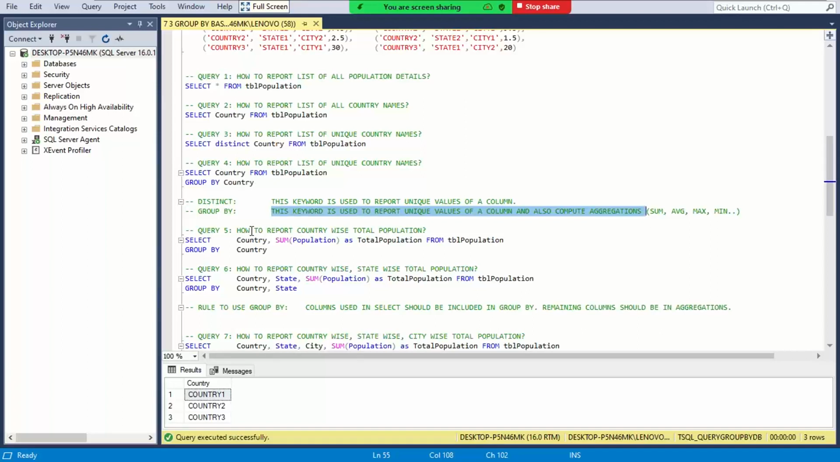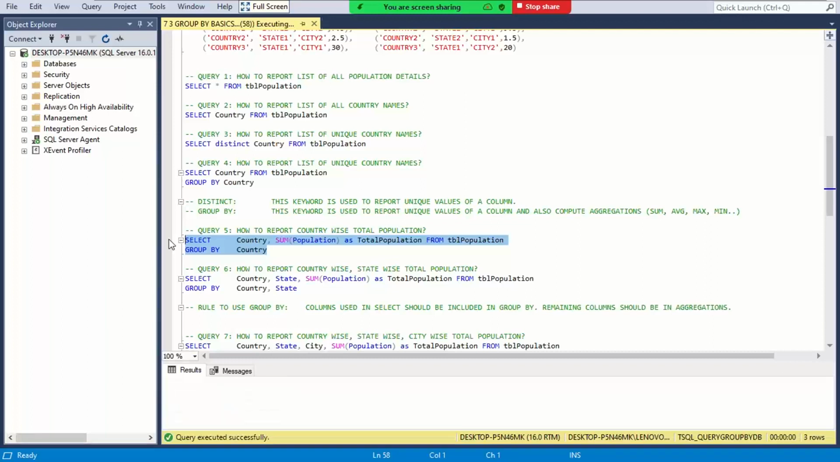Let's understand that. So remember, distinct means unique values. Now, how to report country-wise total population? Country, comma, sum of population. So unique plus aggregate. In earlier classes, chapter 4, we learned max, min. Remember everyone? Max, min, subquery concept. Basic subquery: report list of employees, maximum salary, minimum salary.